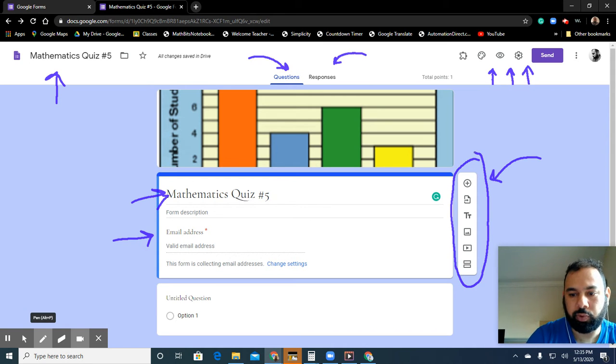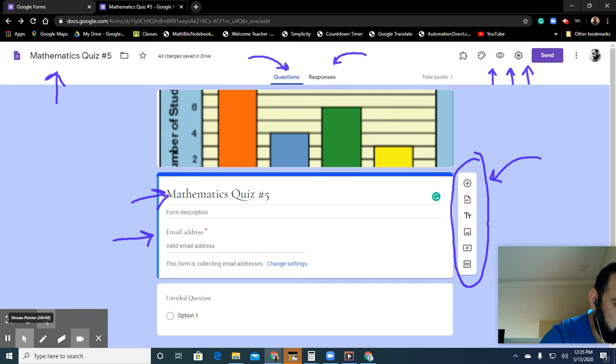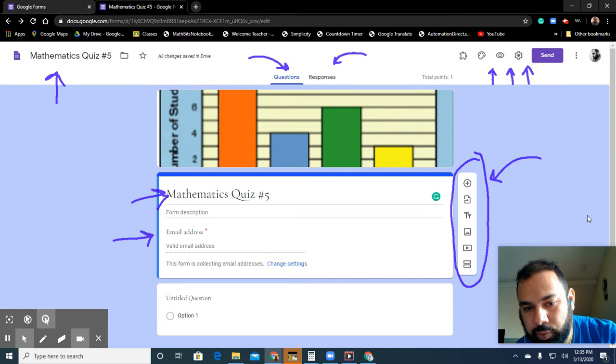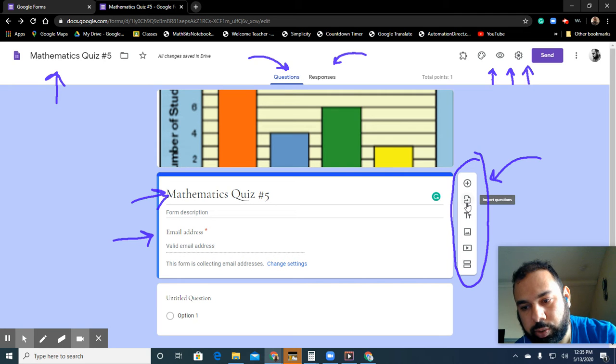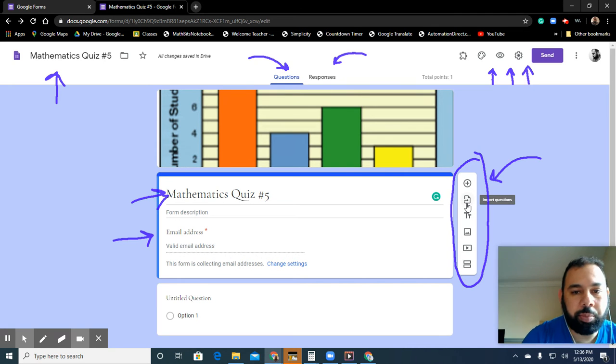It has 1, 2, 3, 4, 5, 6 things. The first one, if you go with your mouse, would say add a question. So this is to add a new question. Here, import questions. That's very important. Like me, if you have plenty of quizzes, you don't need to create it from scratch every time. You can import the questions from another one. I will show you that when it comes to editing my quiz. Or you know what? Let's do it now.